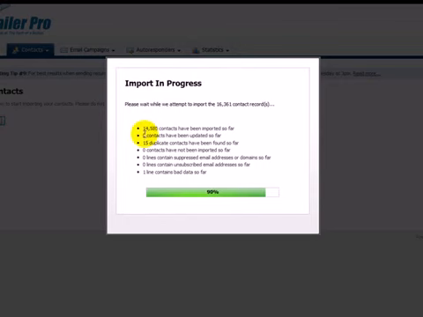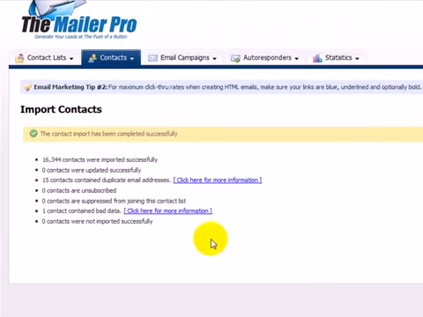You can see it will remove duplicate emails that are in your list, so you won't be mailing the same people twice. It also has a suppression list, so if you have any names that you don't want to be mailed to, you can put them on a suppression list and it will automatically remove them as you import new leads each time. As you can see, it was successfully imported.